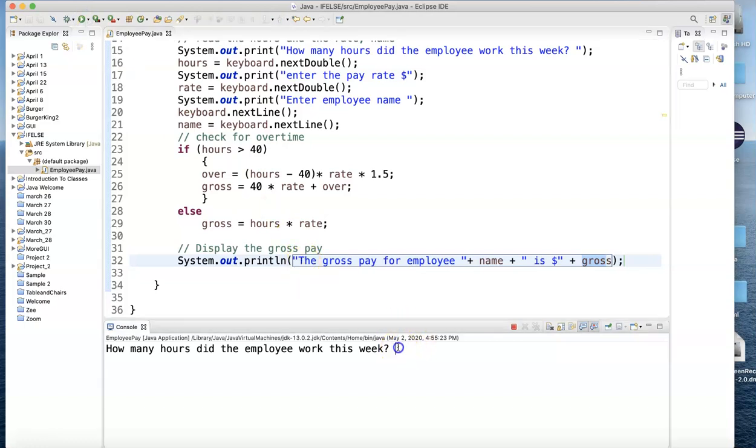How many hours did you work this week? We'll say 36 hours. Let's make the math easy. What's your pay rate? $20 an hour. So if we think about it, 40 times 20 is $800 plus 6 hours of overtime. 6 times, and overtime is $30 an hour. That should be $980. Here's the employee. It should say the gross pay for Zihaddad is $980.